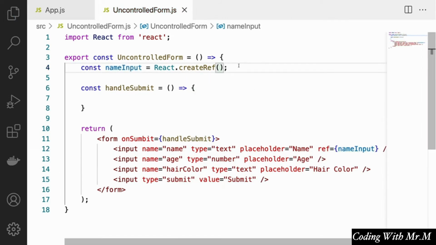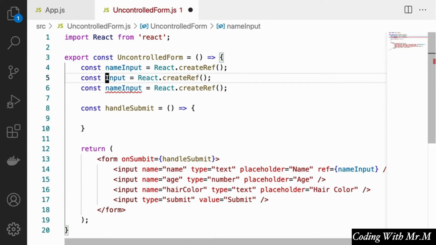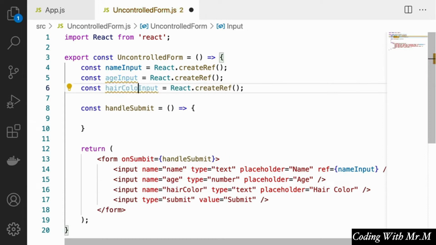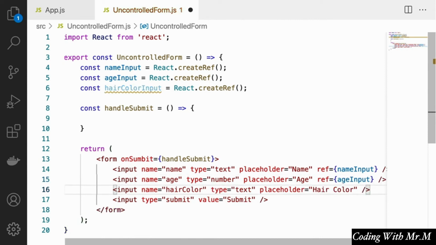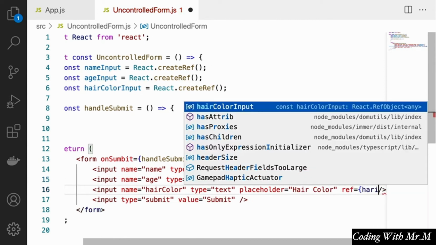And then we do the same thing for the other inputs that we need to get the value of. So we'll have an age input ref, and we'll have a hair color input ref. And we'll pass those as props to these other inputs. We'll say ref equals age input, and ref equals hair color input.